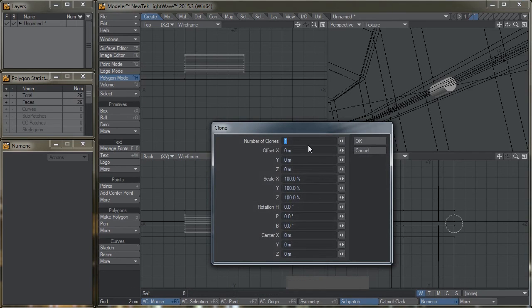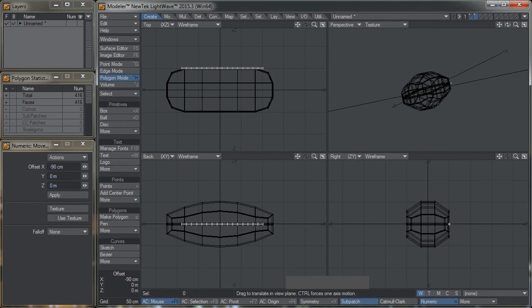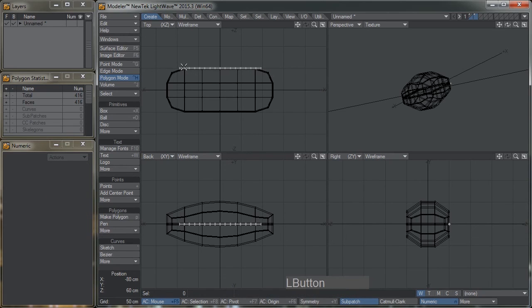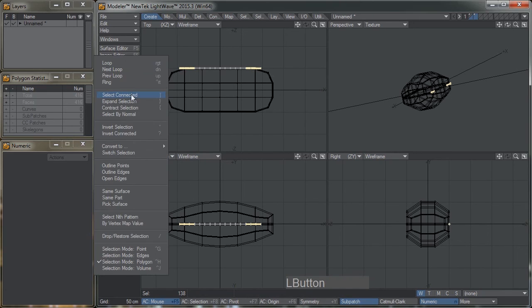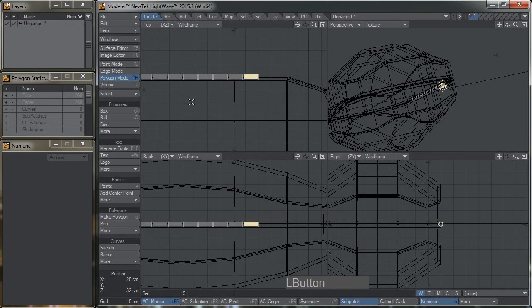C for clone. Let's make 15 of those and live in, let's say, 12 centimeters on the x-axis, and then I got this nice line here. And as you see, I got a bit too much, so I'll just select these three, delete, and I'll select one of these, select connect.